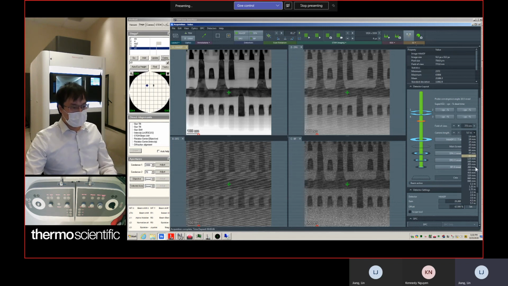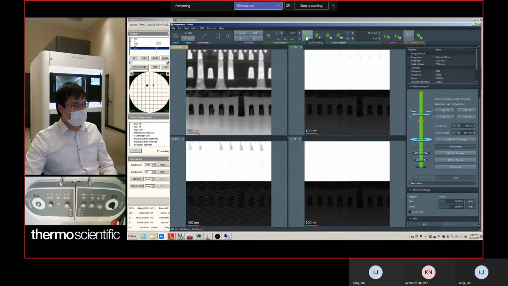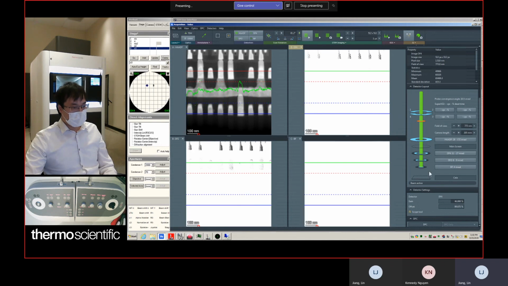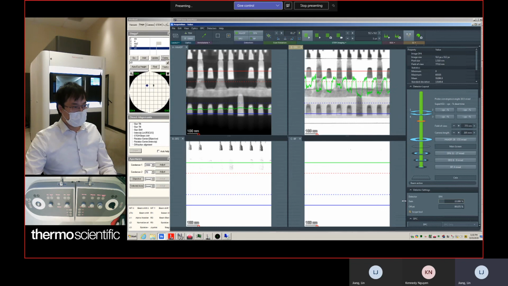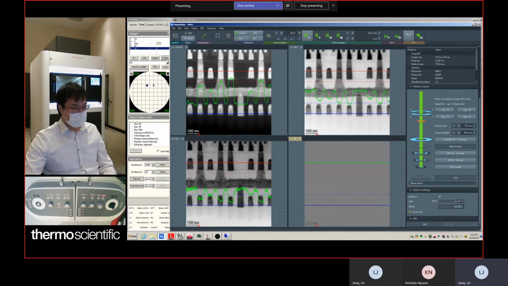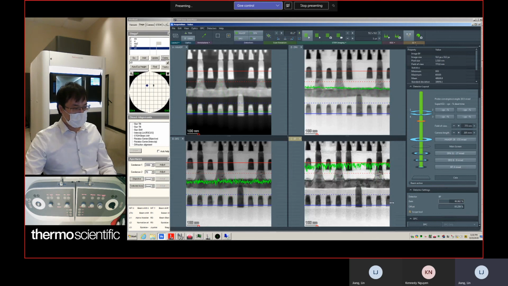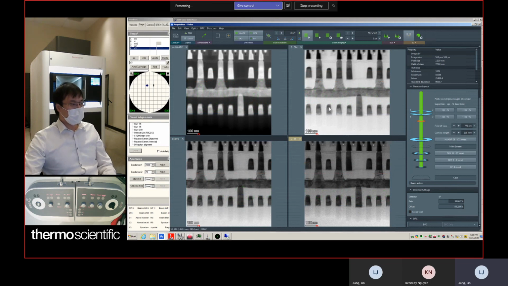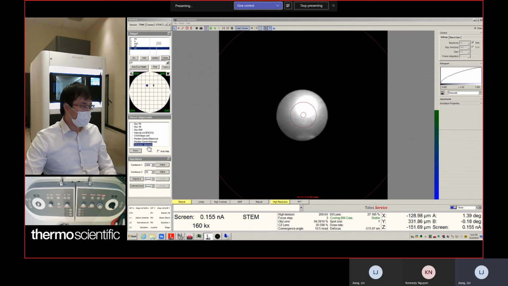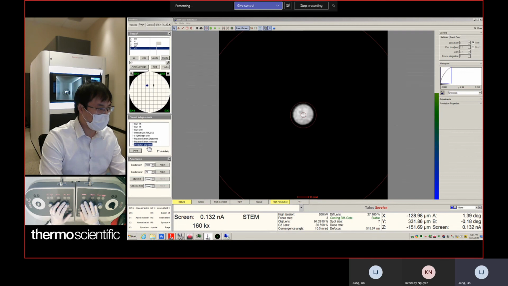So let's go back to the normal situation. This is the normal camera length. In this case, because we have more electrons going into the DF4, DF2, we need to adjust the contrast. Okay, this is the normal image. We probably need to check the probe, make sure the probe is at center.